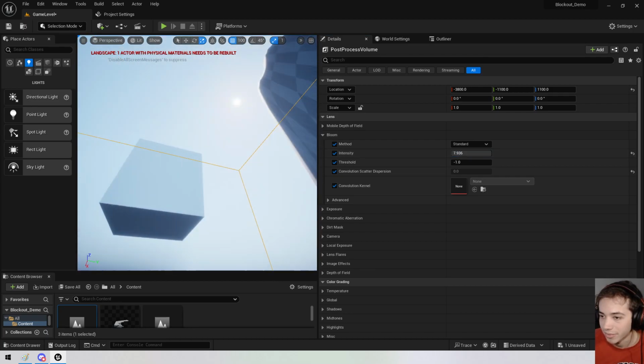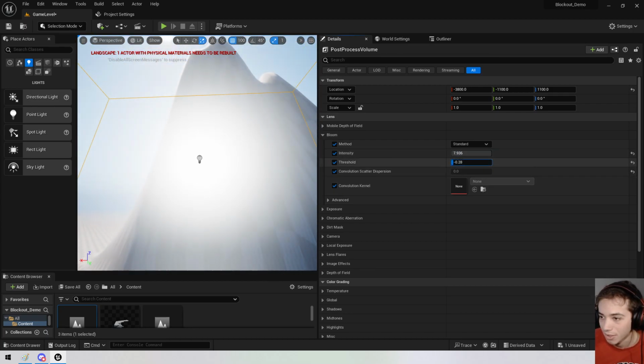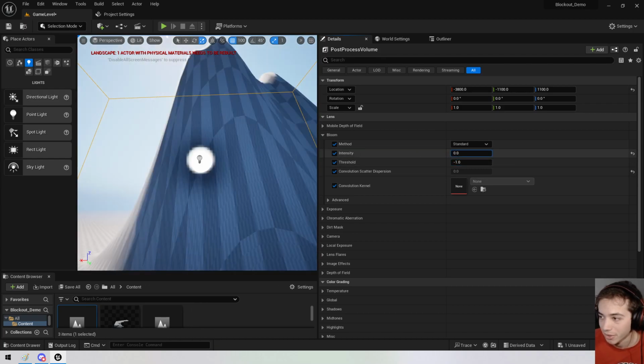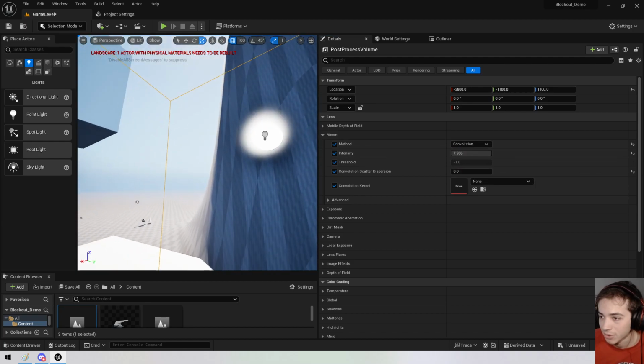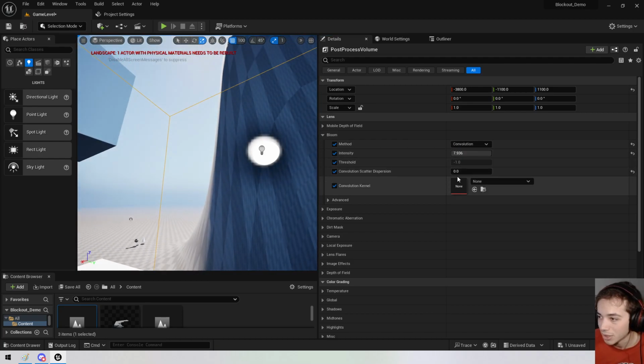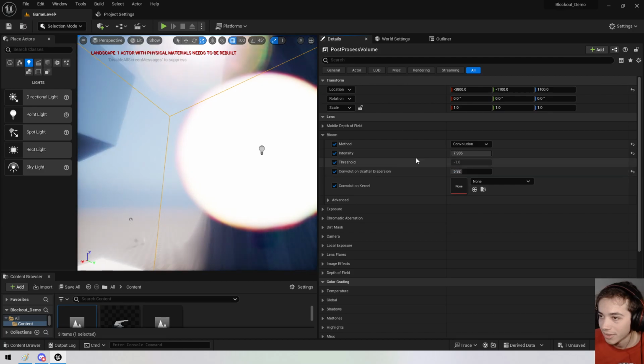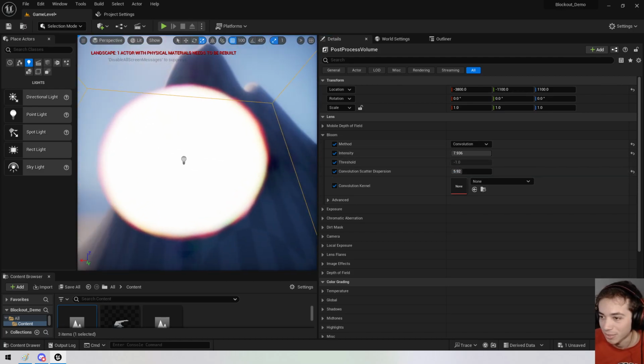That's bloom. It's the effect that makes brightness and things that are bright glow. You can set a threshold for it so that darker things don't fire off the effect, but brighter things do. If we make it convolution... Oh, there we go! That's what was missing. There's convolutional bloom.